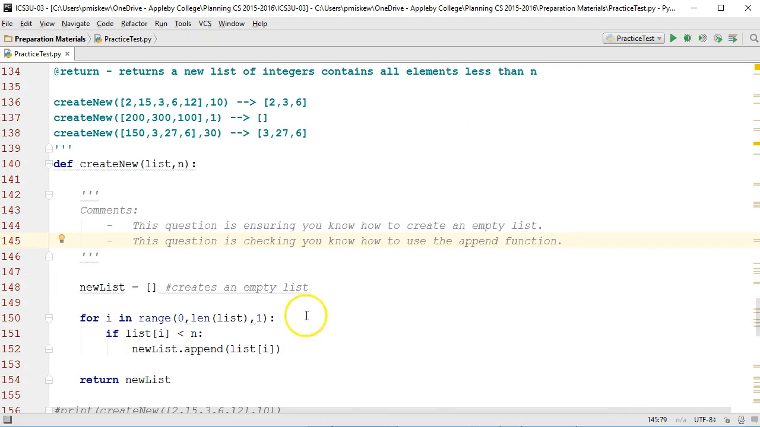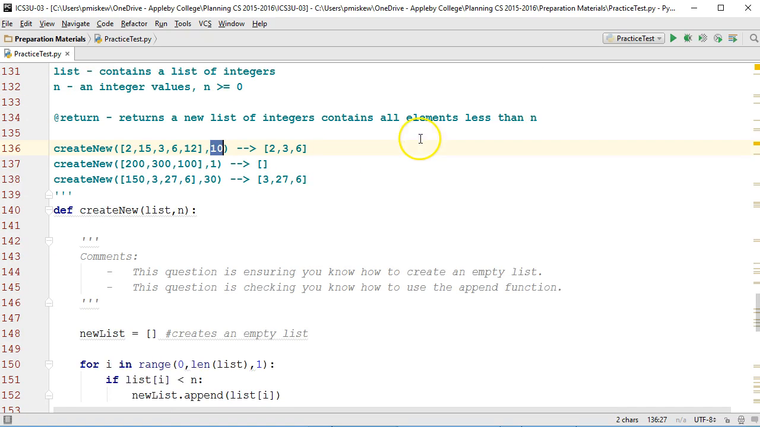So if we look at the example here, there's my list. I want to select all values less than 10. So I want to make a new list that contains the 2, the 3, and the 6. In this case, I want to select all values less than 1. So none of the elements, so I get an empty list. And in this case, I want to select all values less than 30. So that's going to be the 3, the 27, and the 6.